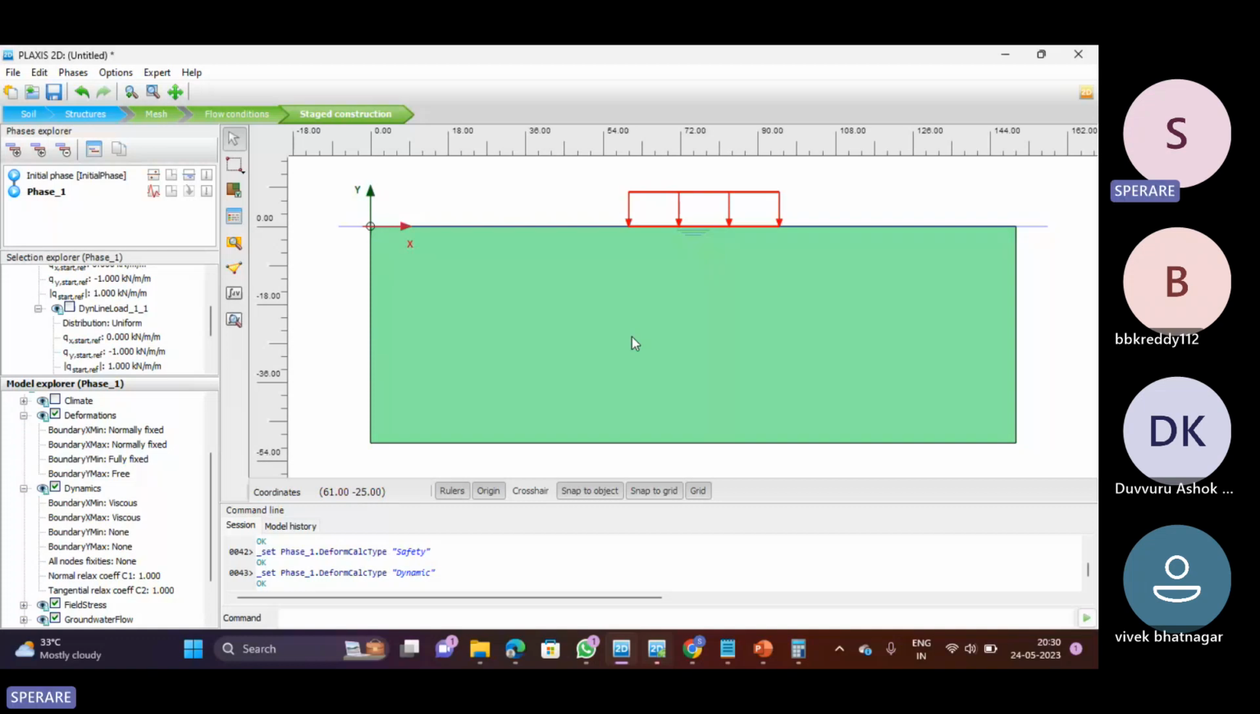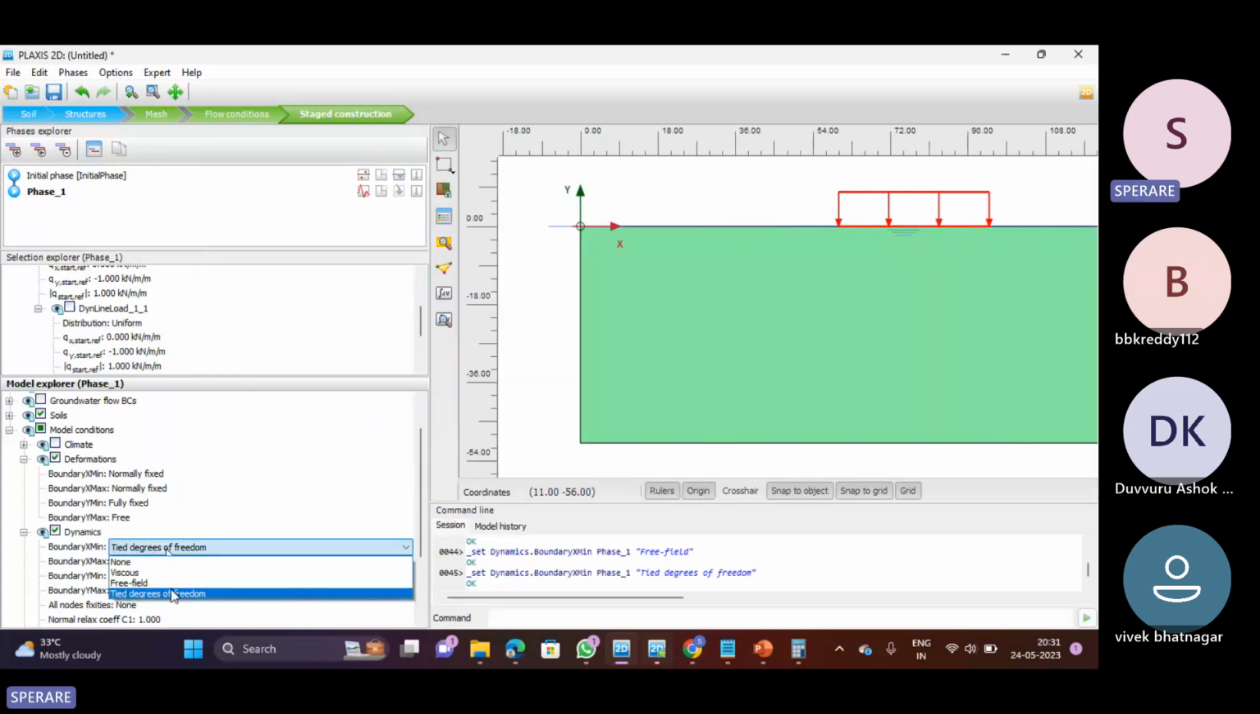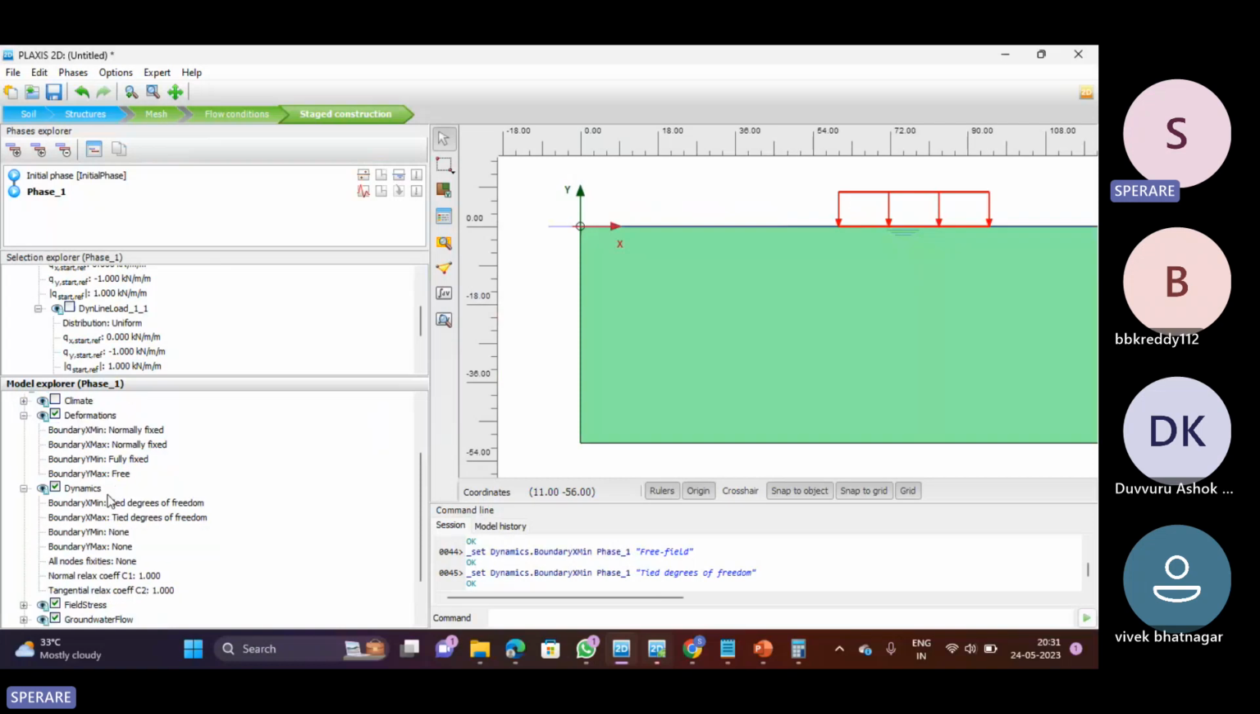Okay. If I want to simulate that kind of nature, then you have to go with the free field. So the free field will go and hit that particular boundary, and as the normal fixity is already there, it will come back. If it is not like this, and you would like to go for tied degrees of freedom, then it will ask you which directions you would like to tie.